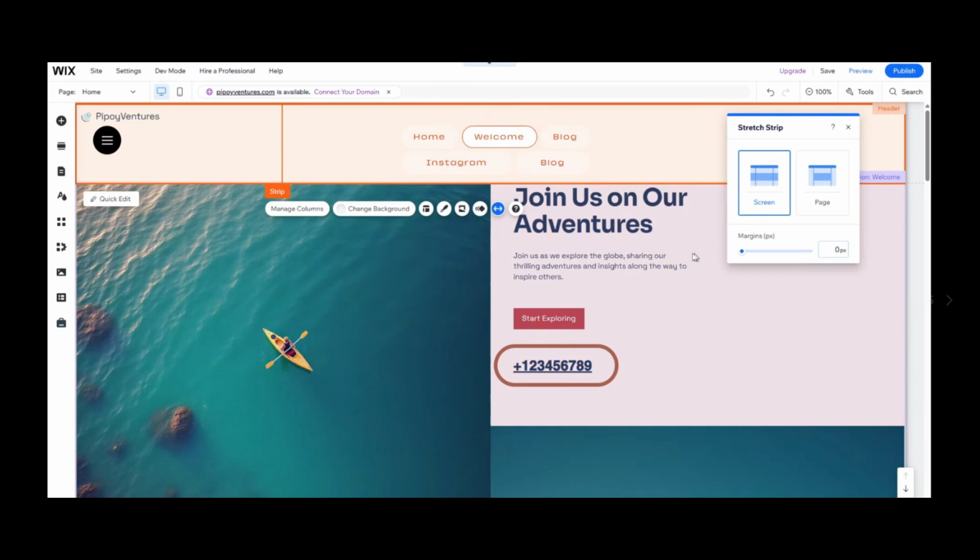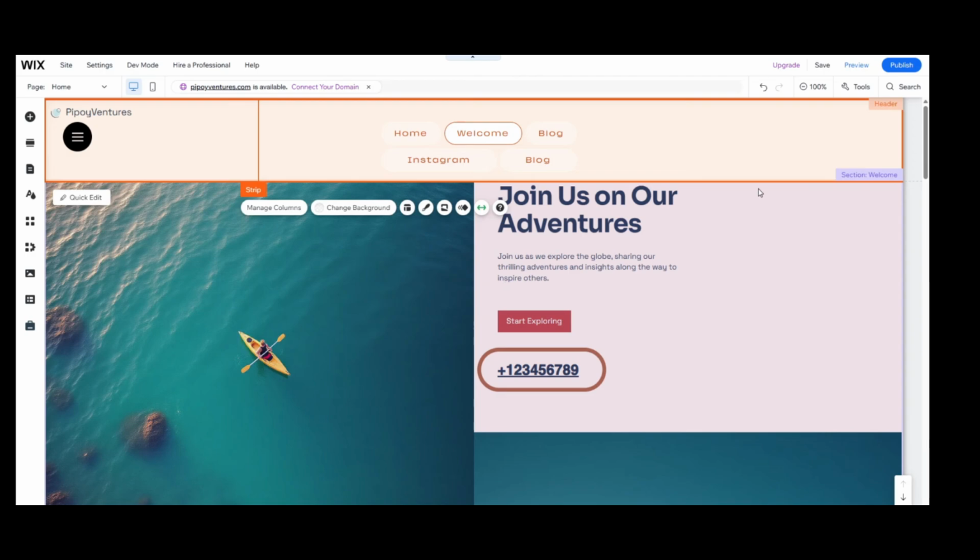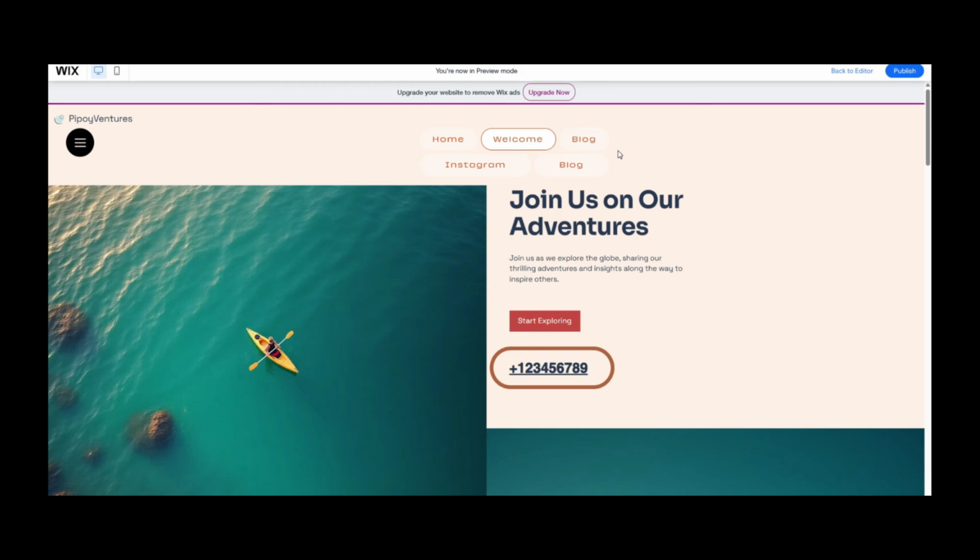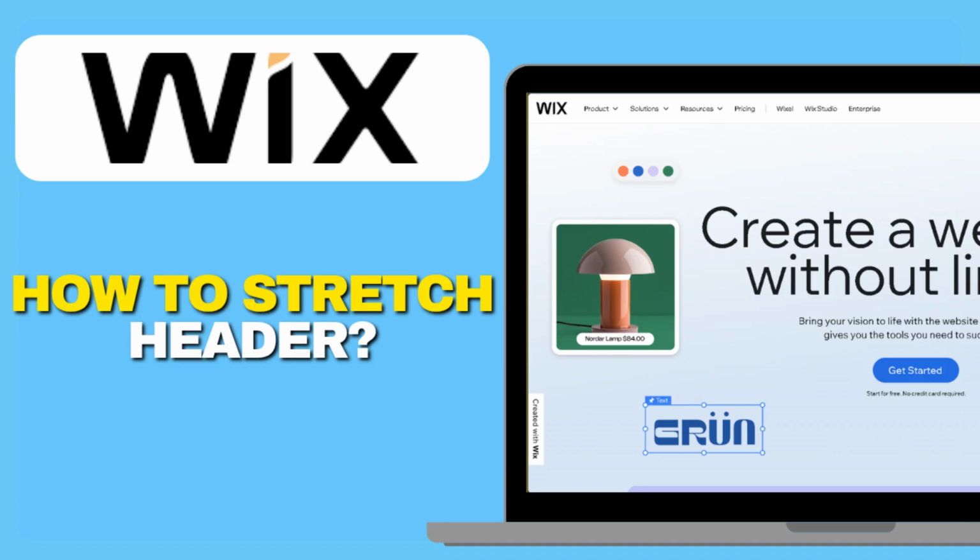Preview it. Your header should now span the entire page. No white gaps left or right. If it still doesn't, go to Page Settings, Layout, and ensure the page itself is set to full width, not box. And that's it. Your Wix header is now full width and looking sharp across all devices.